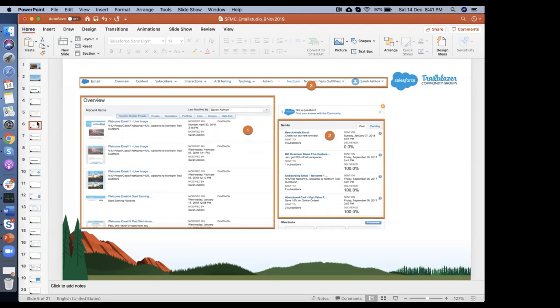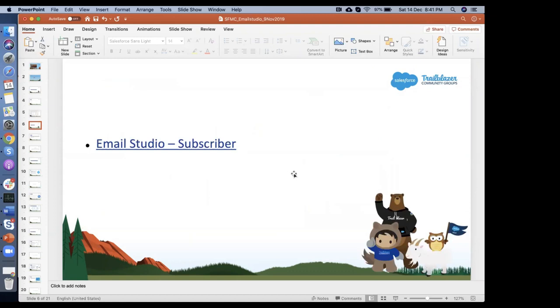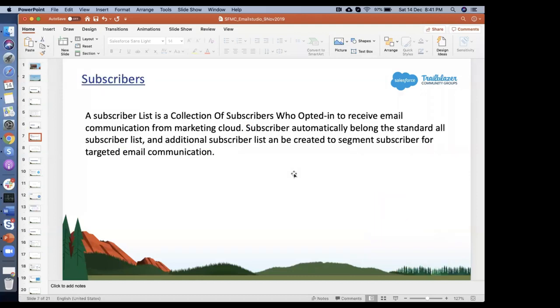From there, if we go to the next one, which is talking about subscribers. This is an important part in Marketing Cloud, because this is the heart and soul of Email Studio: what are subscribers and how do you store or access them in Marketing Cloud. A subscriber is anyone you can send an email to, and a group of those subscribers you'll call a subscriber list, or in Marketing Cloud, All Subscribers.